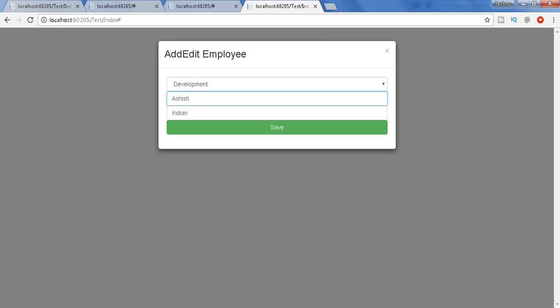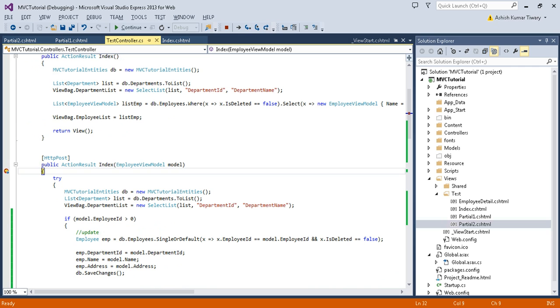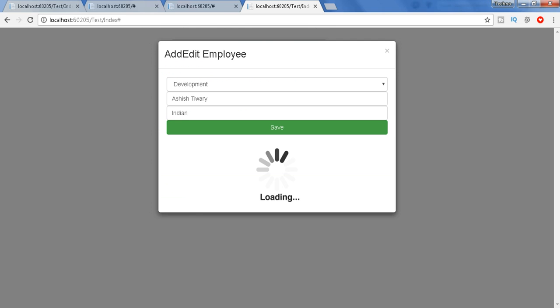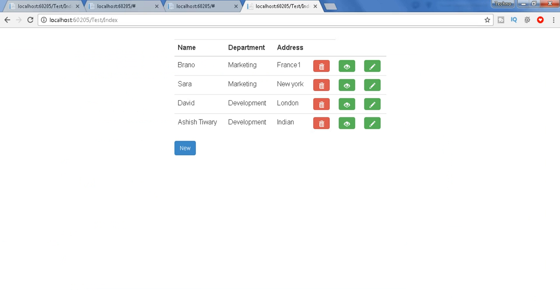Okay, now save it. Now this time the ID parameter would not be greater than 0. Okay, so it's going to insert that employee. Okay, so now save it, continue, and here you go, Ashish Tiwari development India.